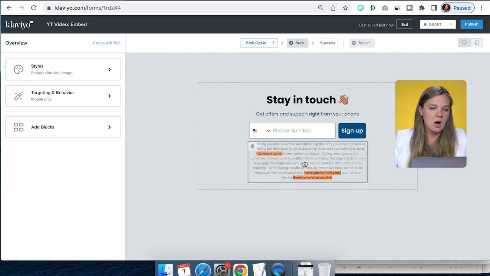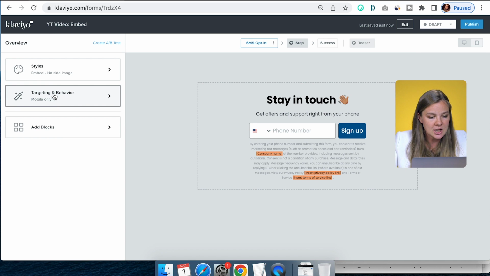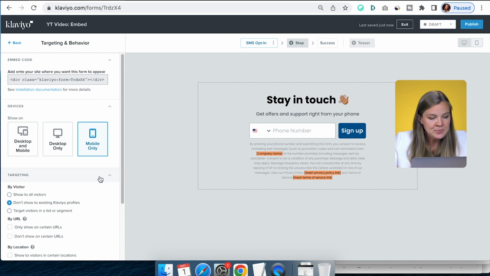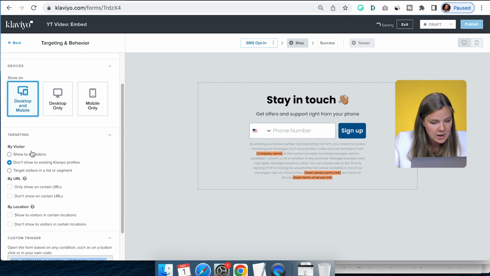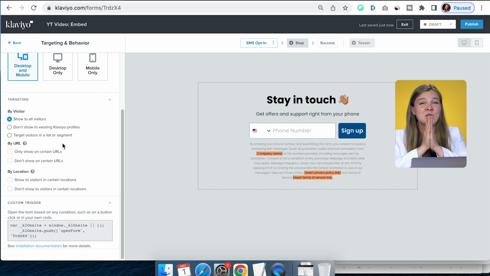And then again, you just optimize, customize all of this text, all of these colors and buttons, and of course, add the links for the legal part. And then a very, very important part here is you go to targeting and behavior, and you want to make sure that you're showing this on desktop and mobile, and that you want to be showing it to all profiles. And this is extremely important.